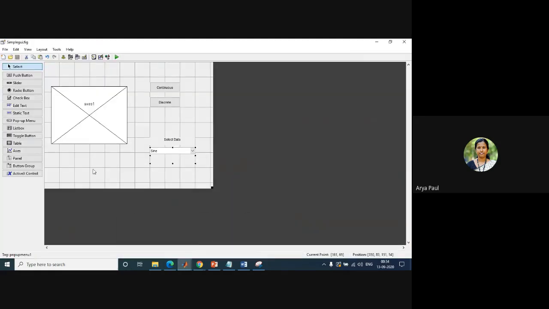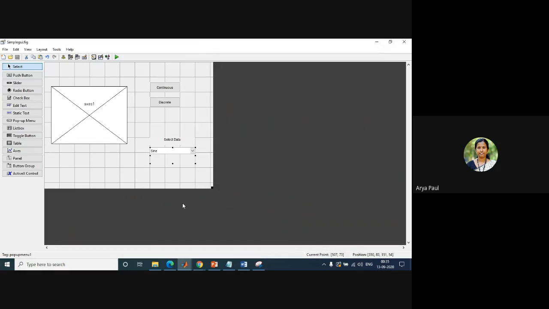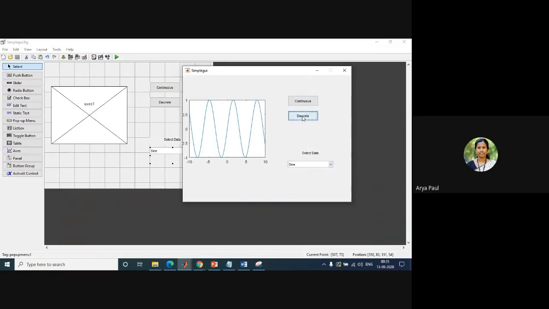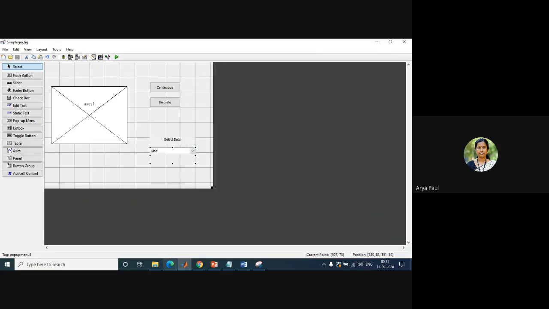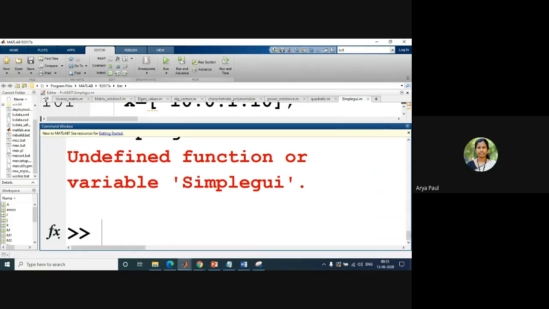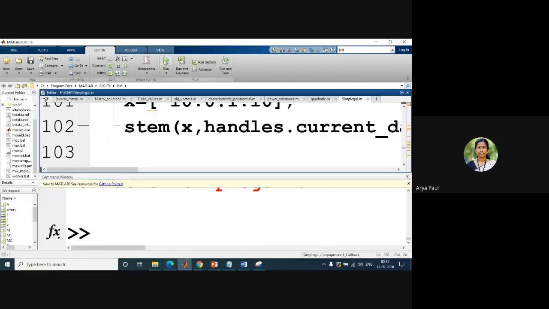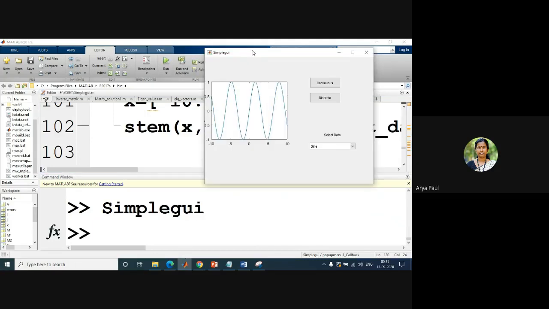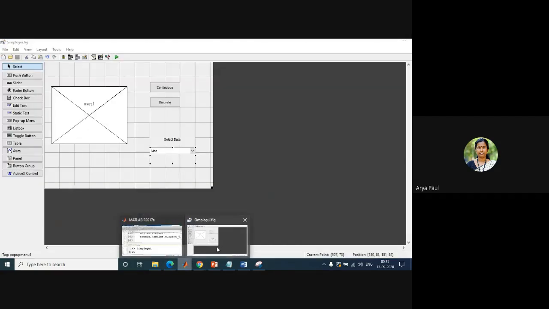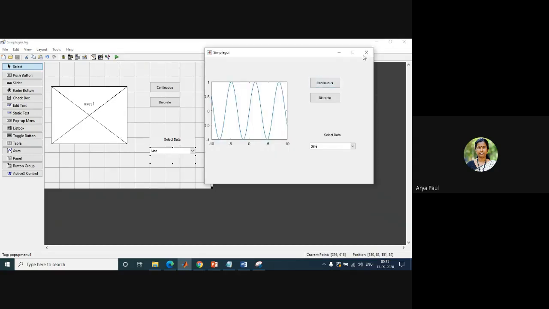One second, let me check. Okay, this is showing an undefined function error. We will check that. Right now you just make a run here. Either you can make a run here, or you can go for a run in the layout editor. Either way you can run this.